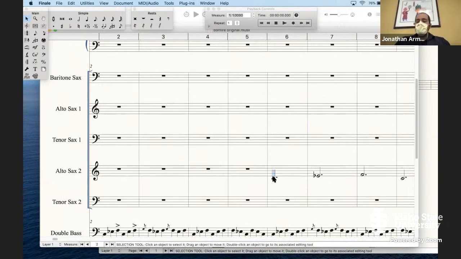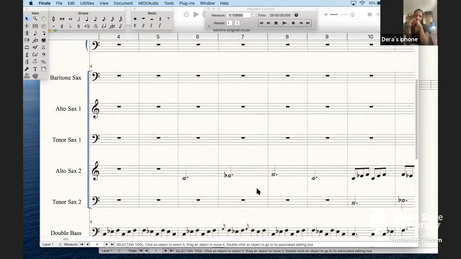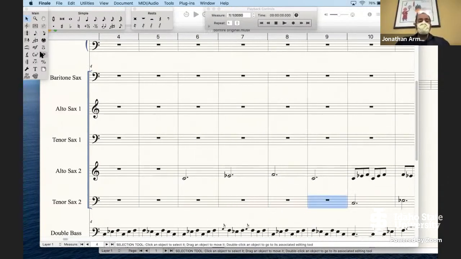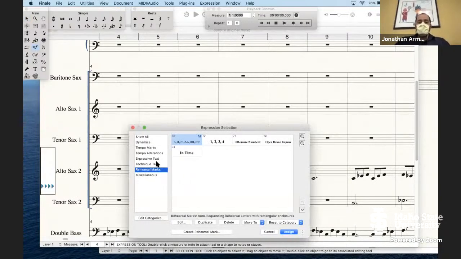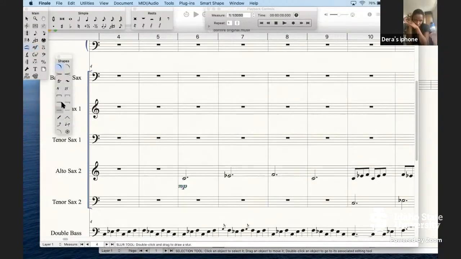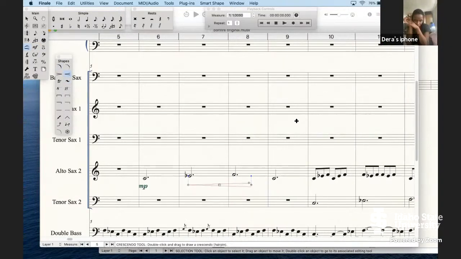Okay, I want dynamics here. How's the saxophone entering? Is it mezzo piano? How's the tenor sax entering? And what's cool about this is, check this out. This is a nice little shortcut. Let's say that this guy enters in mezzo piano, and then, I'm just making something up, kind of crescendos like that. So it's a round, and you want this person to do the same thing.